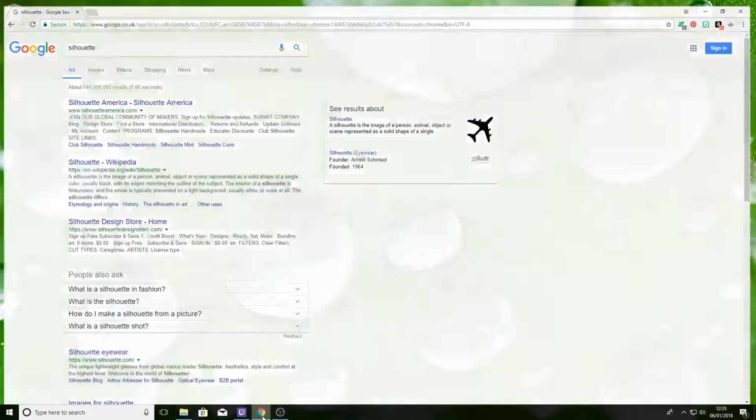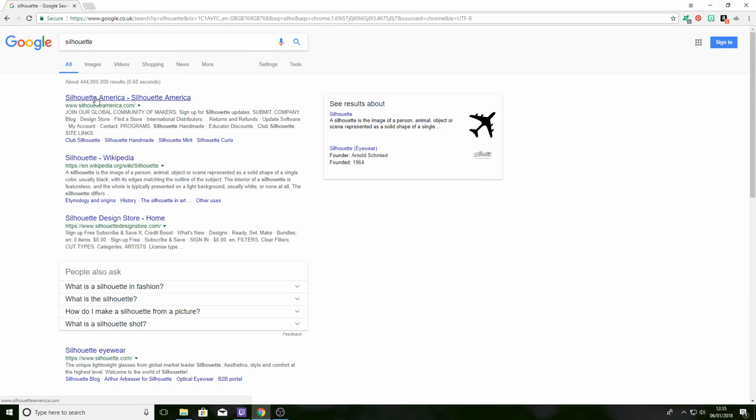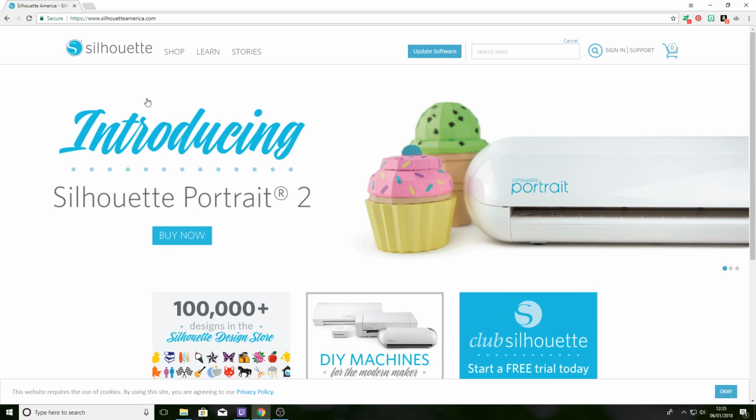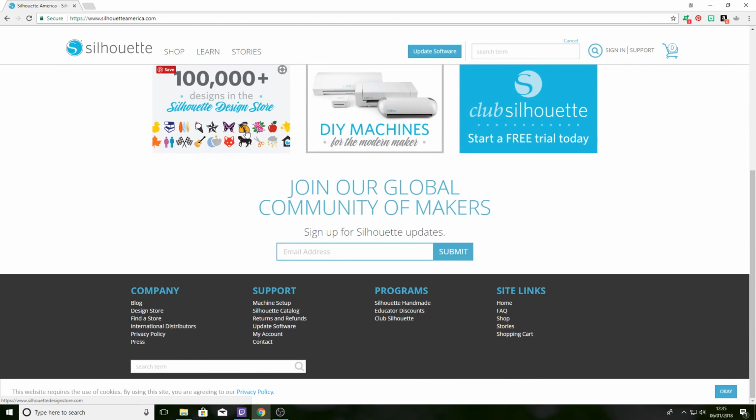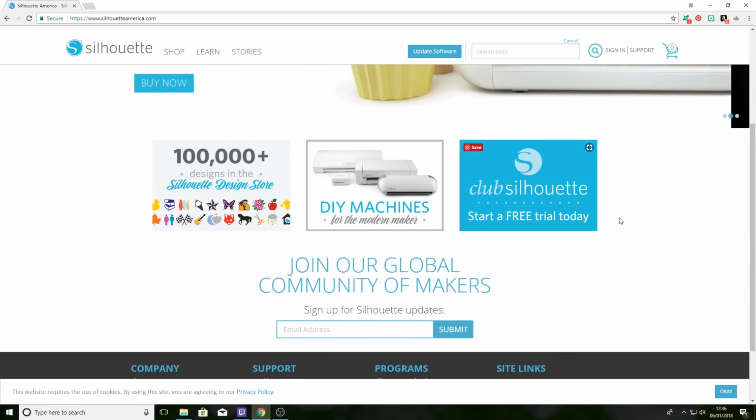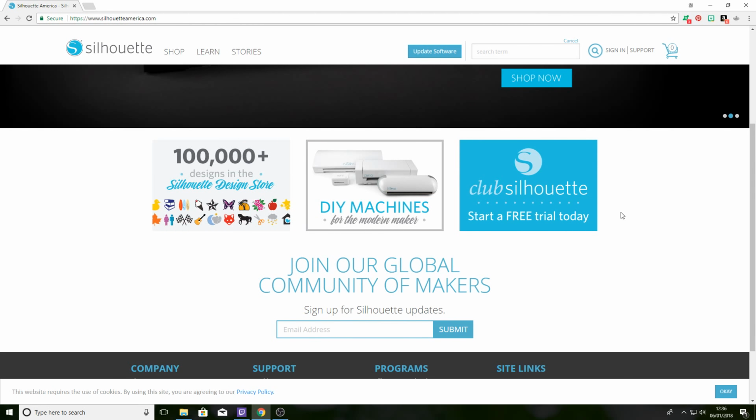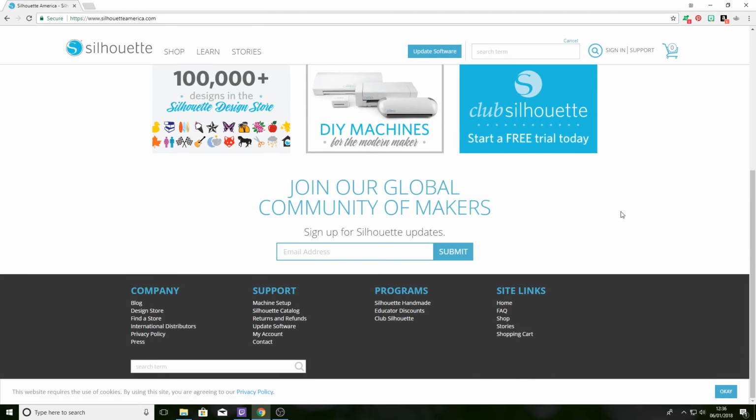So what you need to do is go to the Silhouette America site, which we shall do now. Here, as you can see, there's lots of resources if you have signed up to the design store. When you first get a brand new machine, you normally get a little card that gives you, I think, a month or so many days of free access and a little bit of credit. You have a limited amount of time to use it because then it runs out.